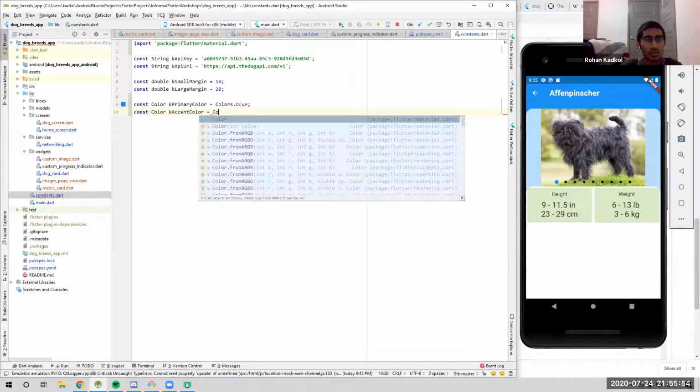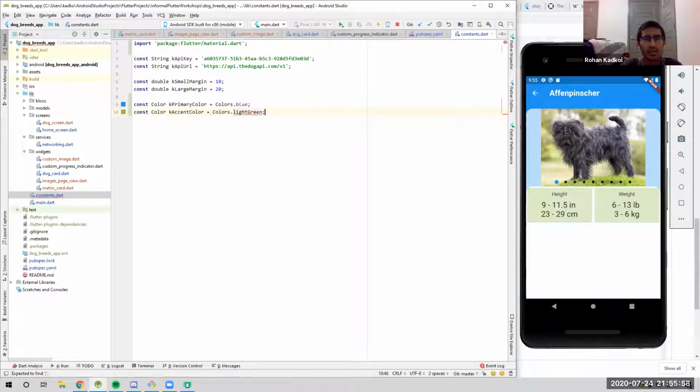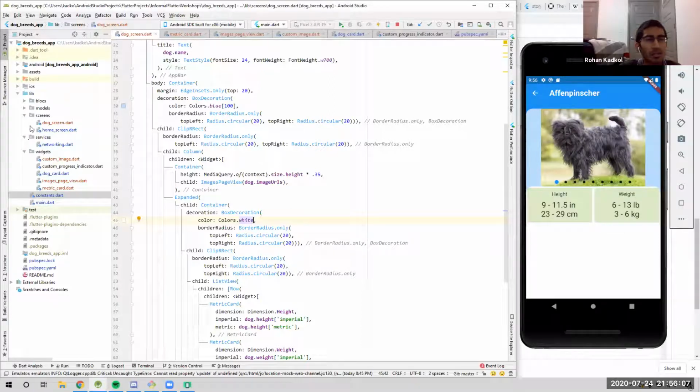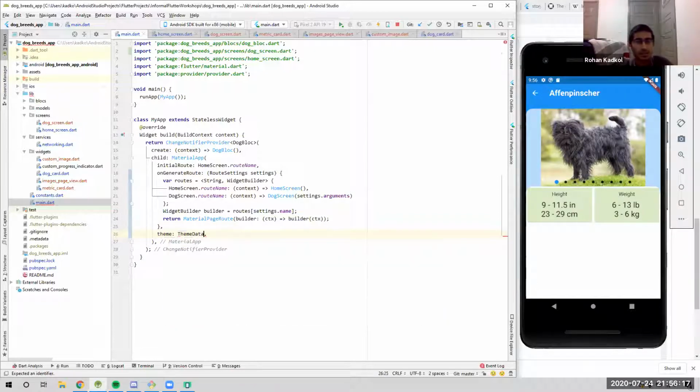is equal to Colors dot. Let's go with the light green as our accent color. Now let's add a theme. All right, we are trying to take some good shape here. What's this thing here? Where's the main dot dart? The MaterialApp, okay, on generator out, sure, we have all this. Let's add a theme. What's the ThemeData?